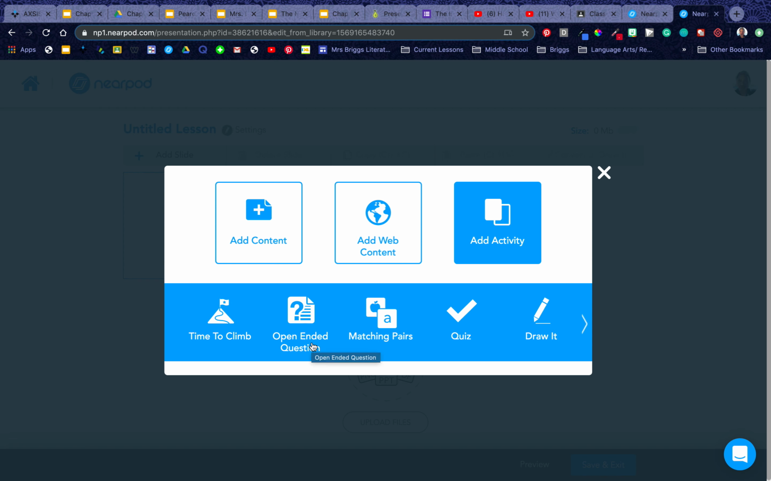Even if it's a sentence, they have to write it out. And I'm always like, capital letter, punctuation, make sure things are spelled correctly, make sure it has a subject and a predicate, it makes sense. Matching pairs are fun for vocabulary.